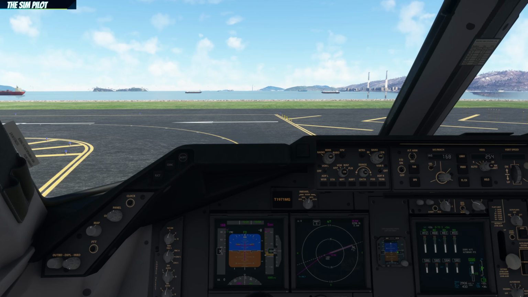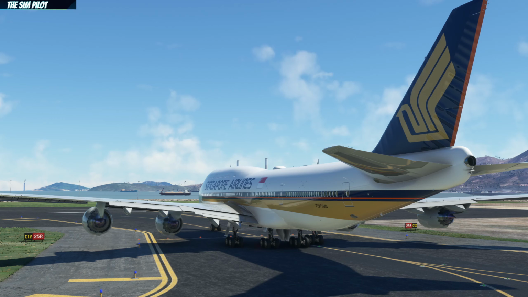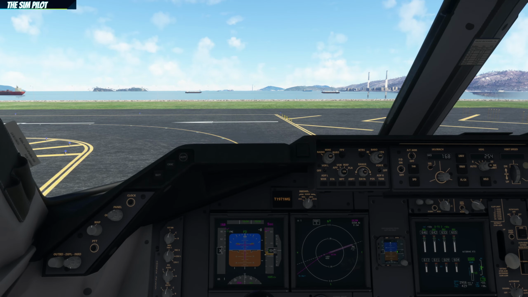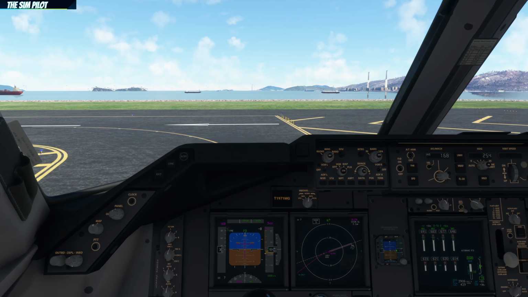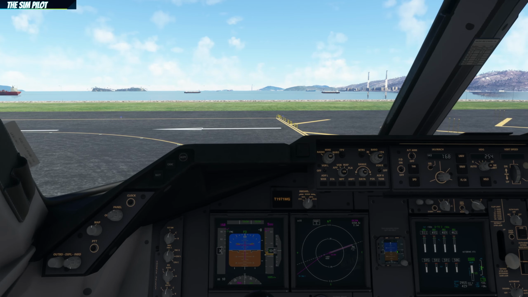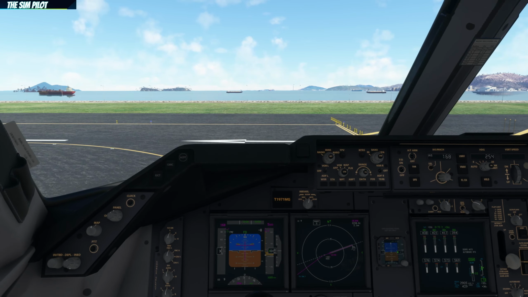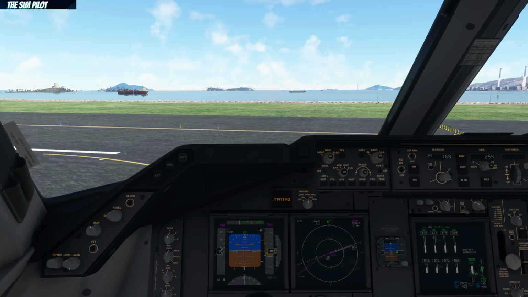Is this a sloped entry to the runway? Maybe it is, I don't know. Let's try this one more time. Come on, you can do this. Wait. Alright, now we can cut the throttles back and start turning, as we don't want to miss the center line and be out of alignment.